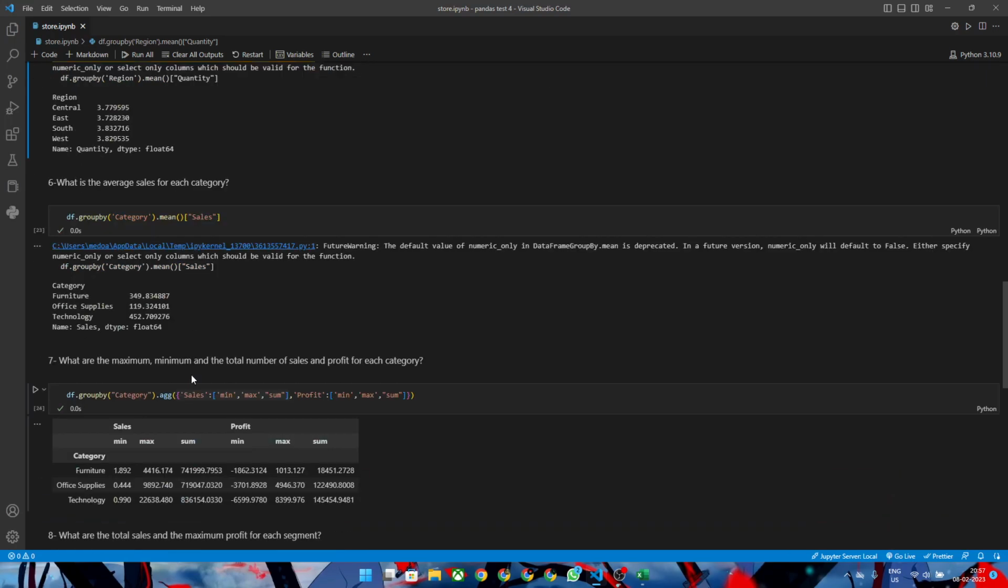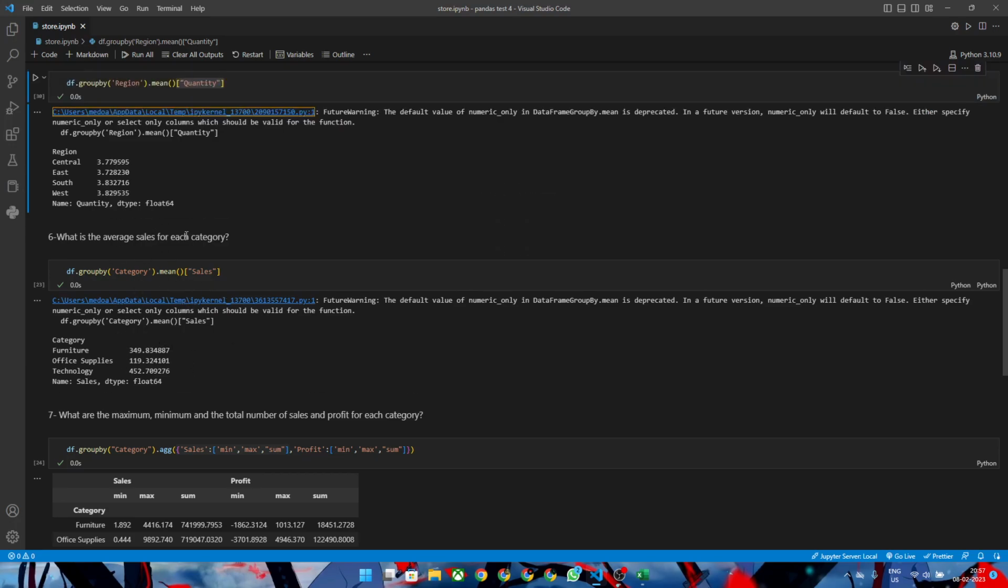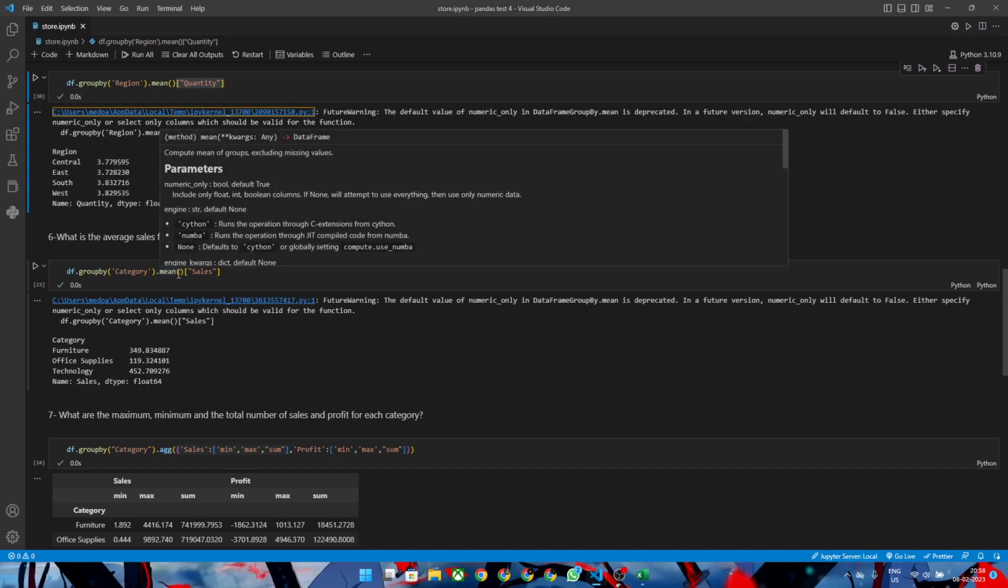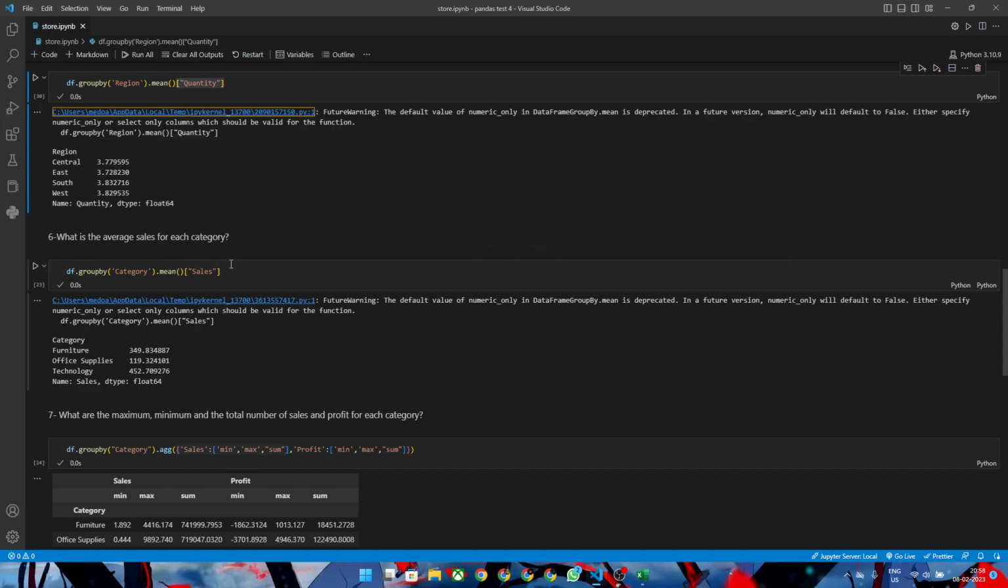Question number 6 is asking what is the average sales for each category. So this is the same question but also a bit different. This time we're grouping by the category column. We also want the average, and we want sales only. Hence we're typing it like this. We're only asking for the sales column.